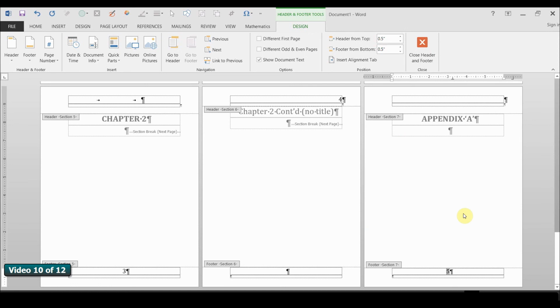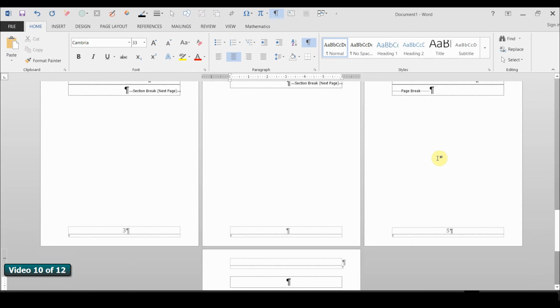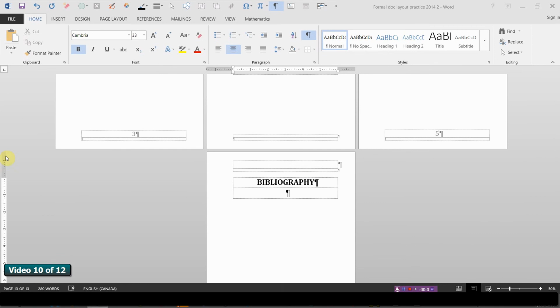We're almost there. We've got the bibliography left. So let's double-click in the body of the document to get out of the header and footer. Since in my example here, my appendix is only one page, and my bibliography is the next page, it's also a new section. I don't have to really make any changes in this case. Control-Enter will keep the same formatting, and this is bibliography, page 6.